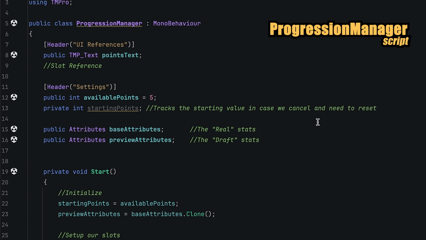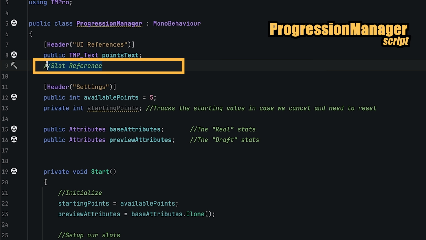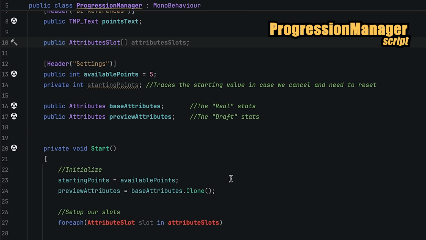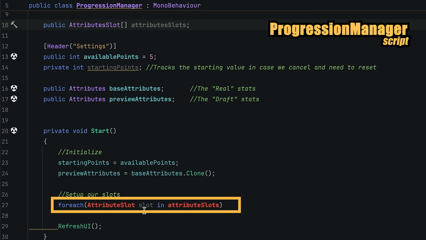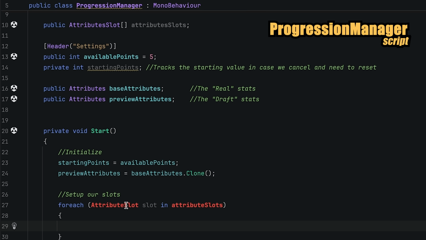Now, we don't actually have an attribute slot array, we just have a little note here that we need to put that in, so let's do that now. This will just be a public array of all the different attribute slots that we have, called attribute slots. Now here's where I notice that I can't seem to do two S's together, so I'll just add those to both of these references and that'll get rid of the error.